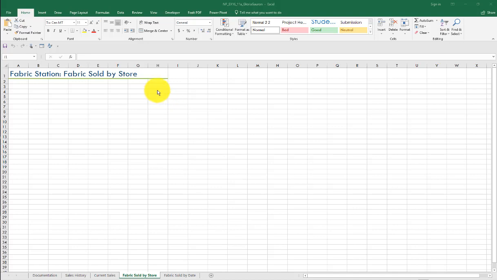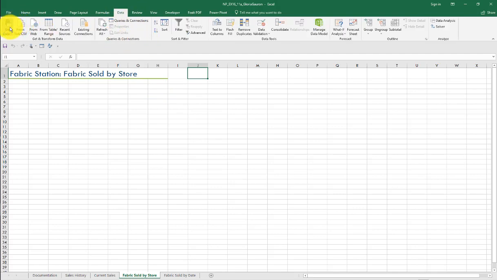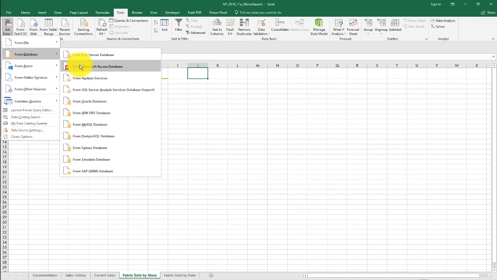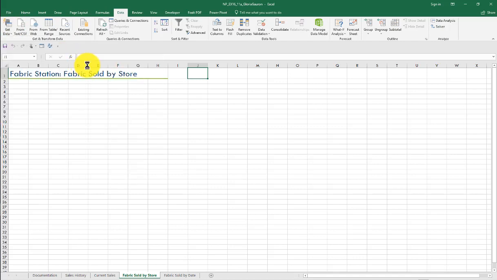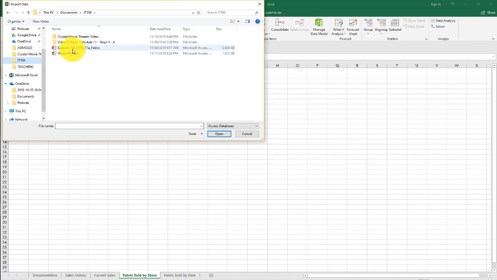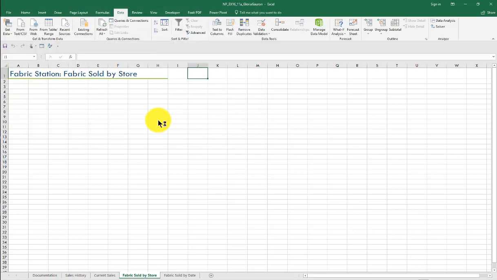So to do so, we're going to select Data up on the ribbon, and we're going to Get Data from Database and select Microsoft Access Database. And then you want to select the file that you downloaded from the SAM website, Support NPEX1611A Fabric. Click on that once and select Import.